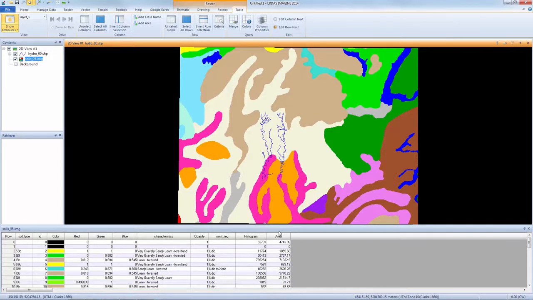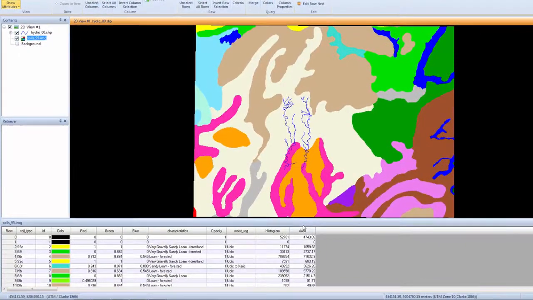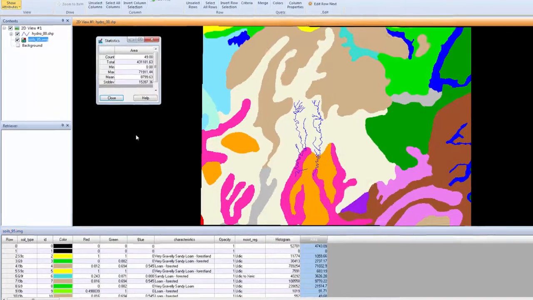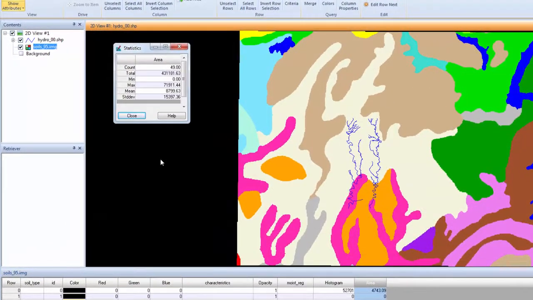First, we'll calculate the total area. Click the Area column heading to highlight the entire column. Right-click and select Compute Statistics. This opens a statistics box containing the computed statistics for the area column, including a total value. You may want to write down the total value and keep it handy.